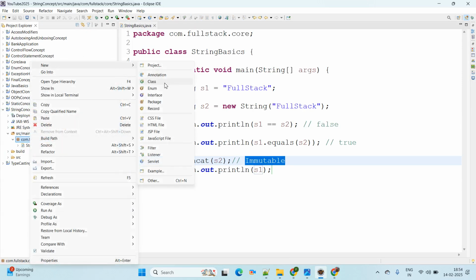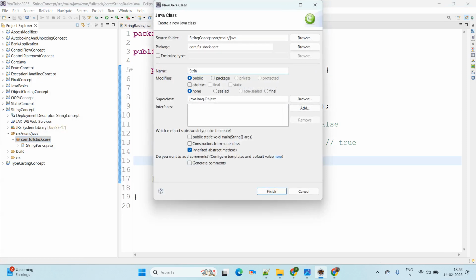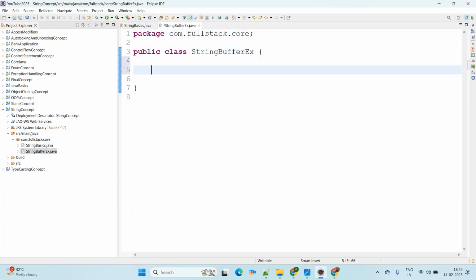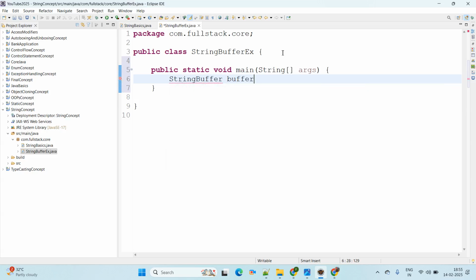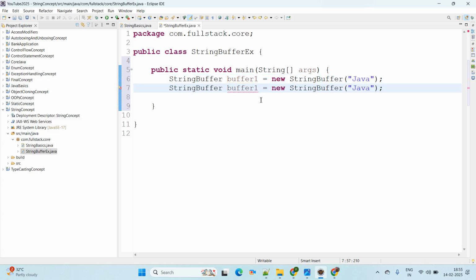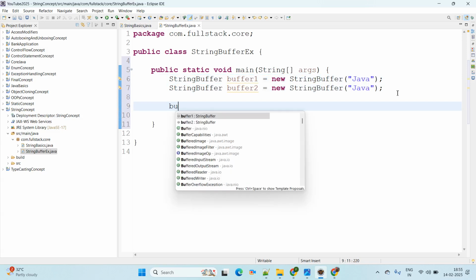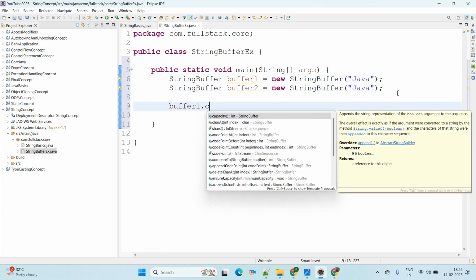I am creating a new Java class. Here I am passing StringBuffer as an example, and in that I am creating the main method. This will be StringBuffer buffer1 = new StringBuffer, and we are passing Java. I am creating one more object here, buffer2. And whenever you are calling buffer1, here we don't have the concat method.